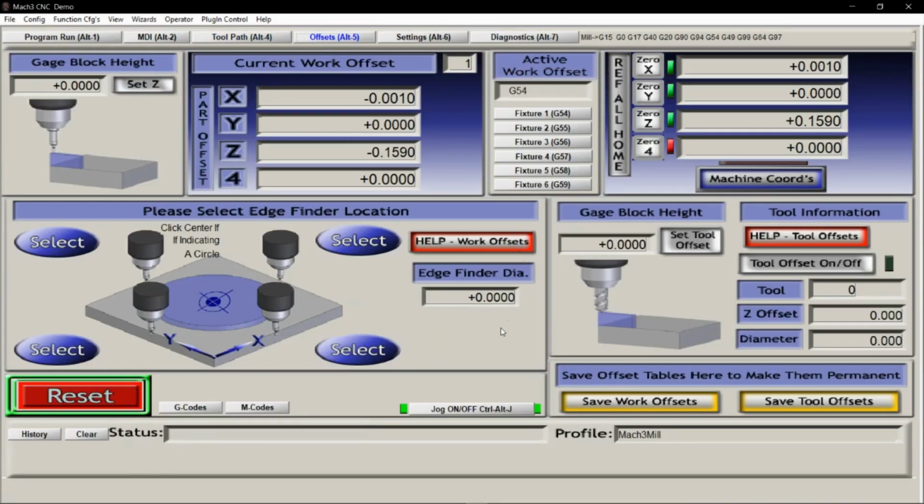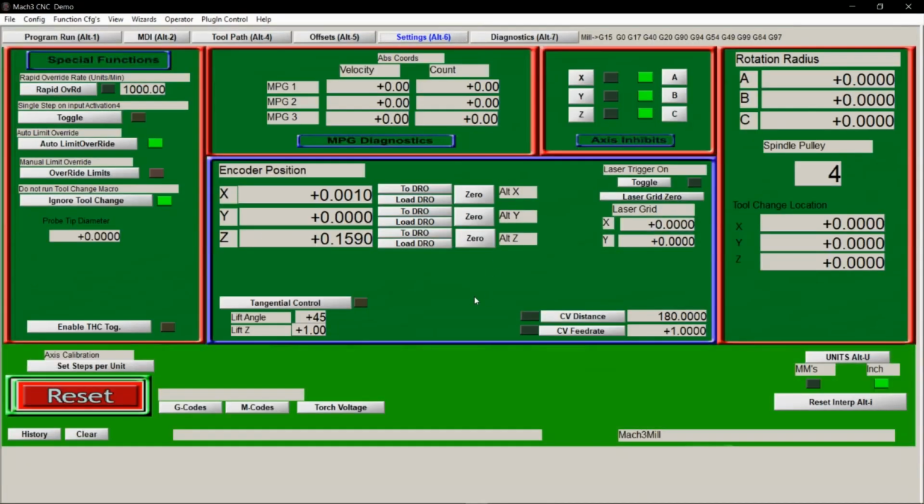Next would be our offsets tab, and this is where we would set our tool offsets and our workpiece offsets. We will be using this page more in upcoming videos. The next tab is the settings tab, and we will not be messing with anything in here. The only thing we need to make sure is on is the auto limit override, which I'll be explaining in just a little bit.